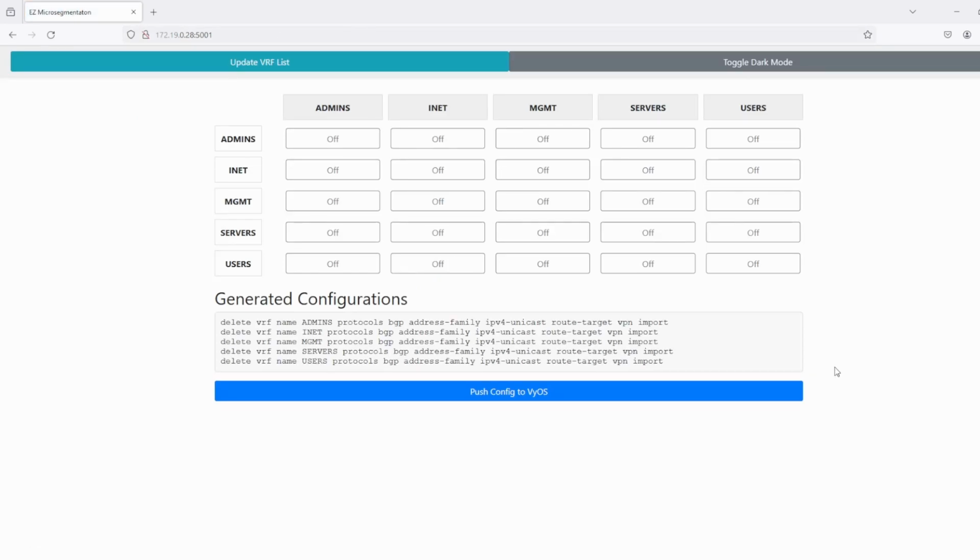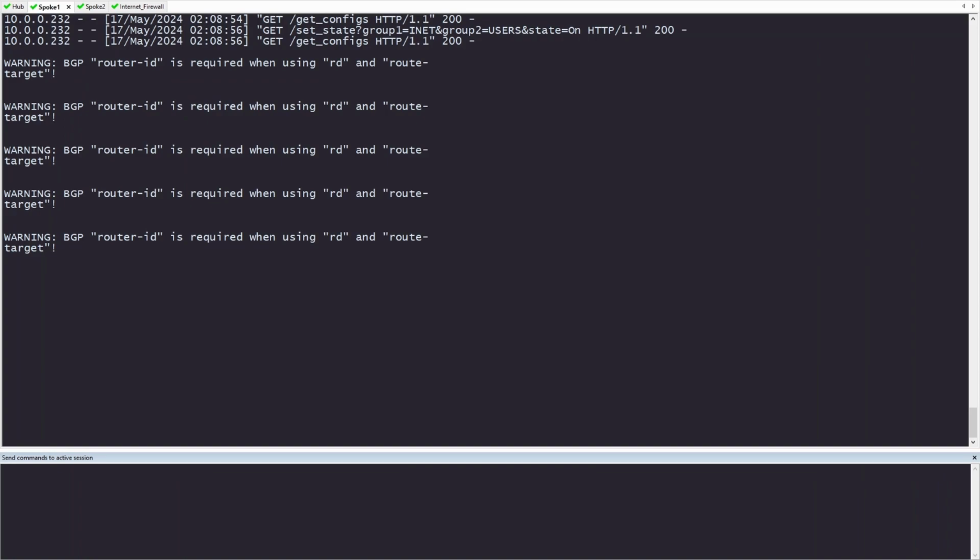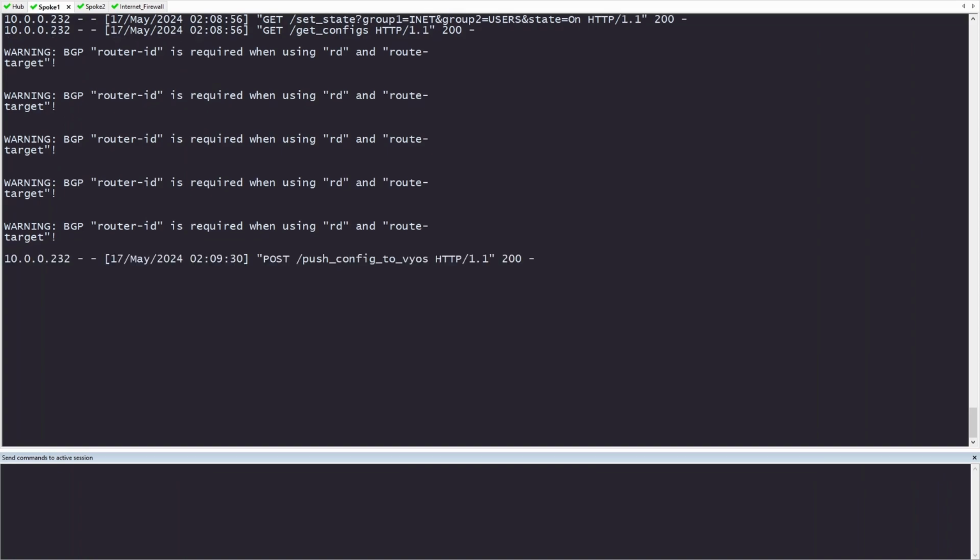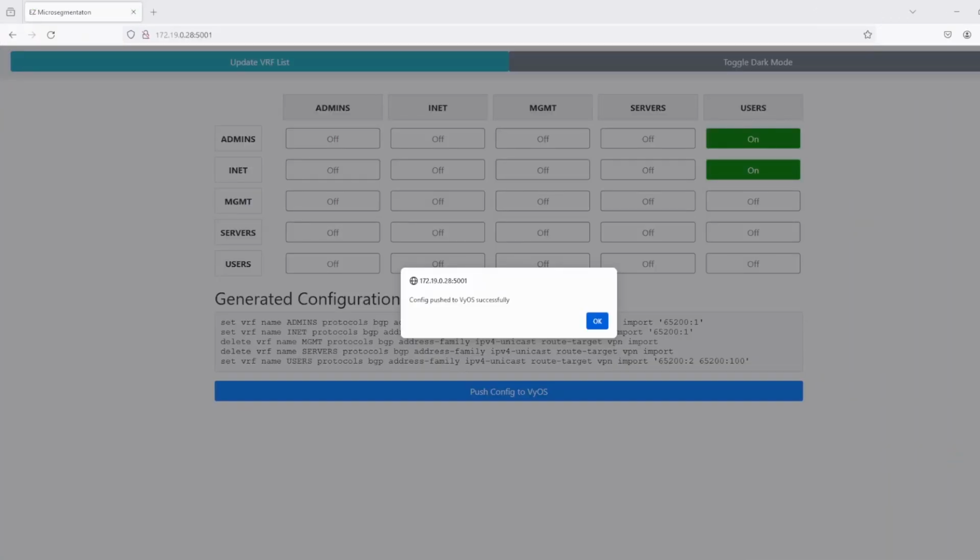As you can see, we have all of our VRFs that we created earlier, and we can choose if we want to have import turned on or off. It's as simple as just clicking the button. Now this will allow the admins and the users to talk, iNet and the users to talk. All we have to do is push config to VyOS. Back over here, you can see that the changes are being made. And right here, we have config pushed to VyOS successfully.